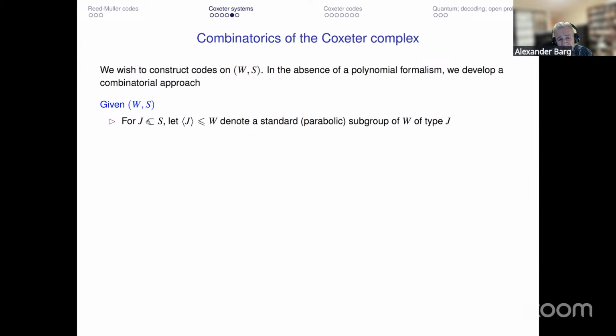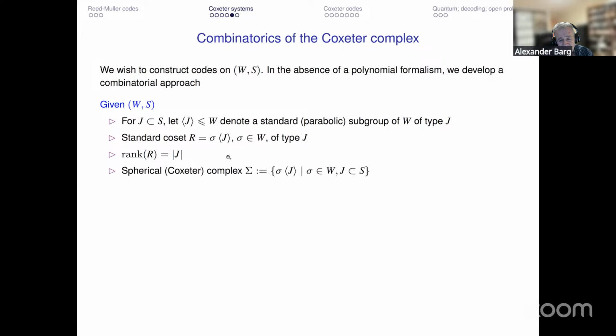Exactly as before, take a subset of generators, and consider the subgroup spanned by this subset J. This is a subgroup in the group. It is called the standard or parabolic subgroup of type J. A standard coset is a coset of a standard subgroup, so we take a subgroup multiplied by an element in the group. That's it. The rank of the coset is the number of generators used for its subgroup.